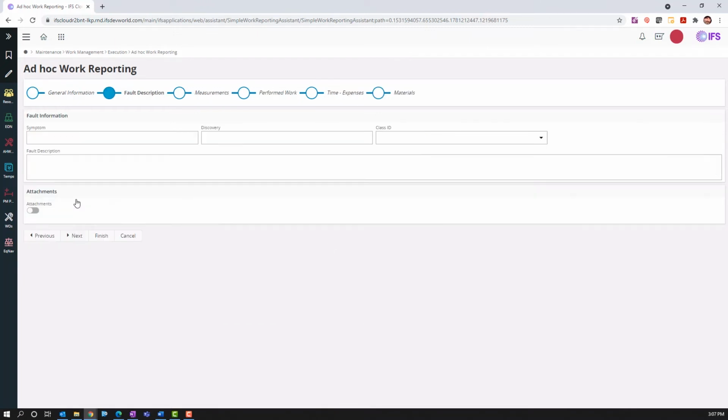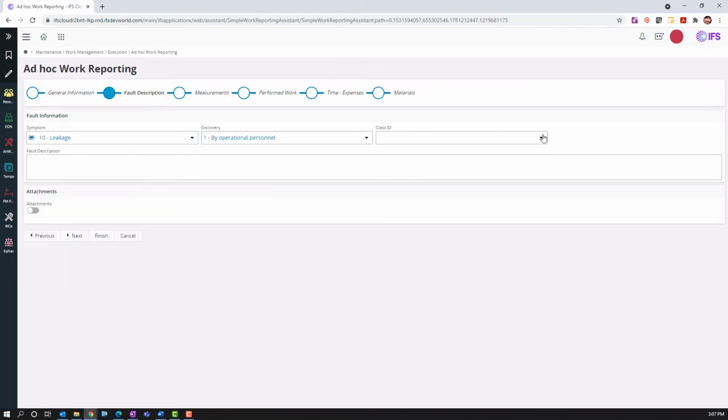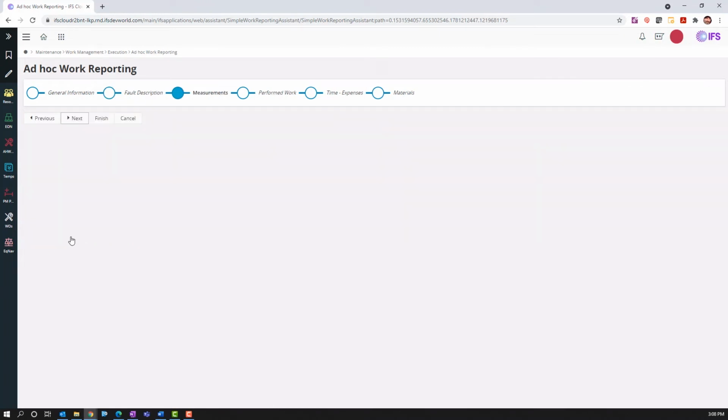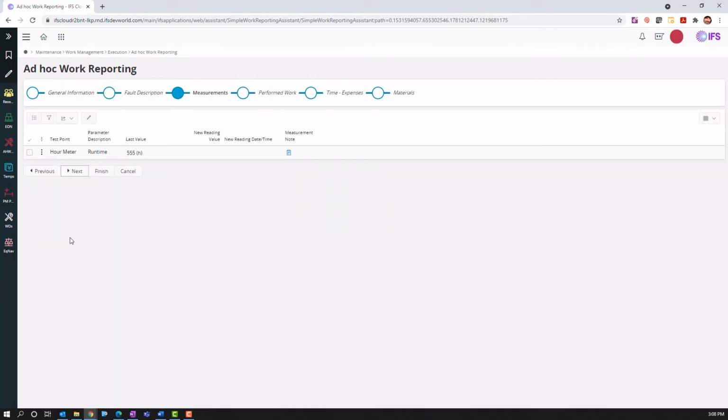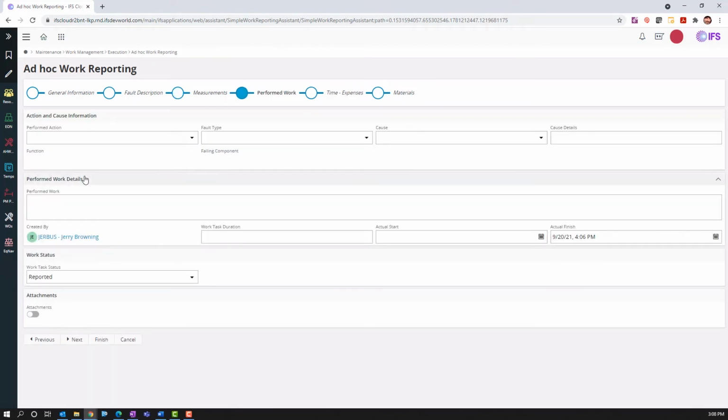Next, we'll go to the Fault Description section. We can pick a symptom, discovery, class ID. We'll say the fault description is low pressure alarm and water leaking. We could add attachments if we wish. Next, it takes us to our measurements page. We'll add 598. Let's go to performed work.